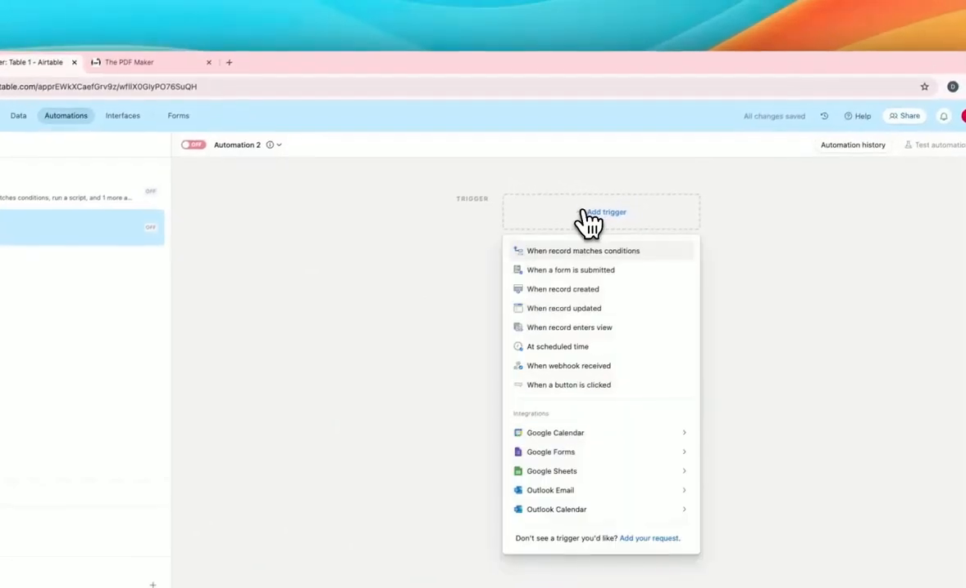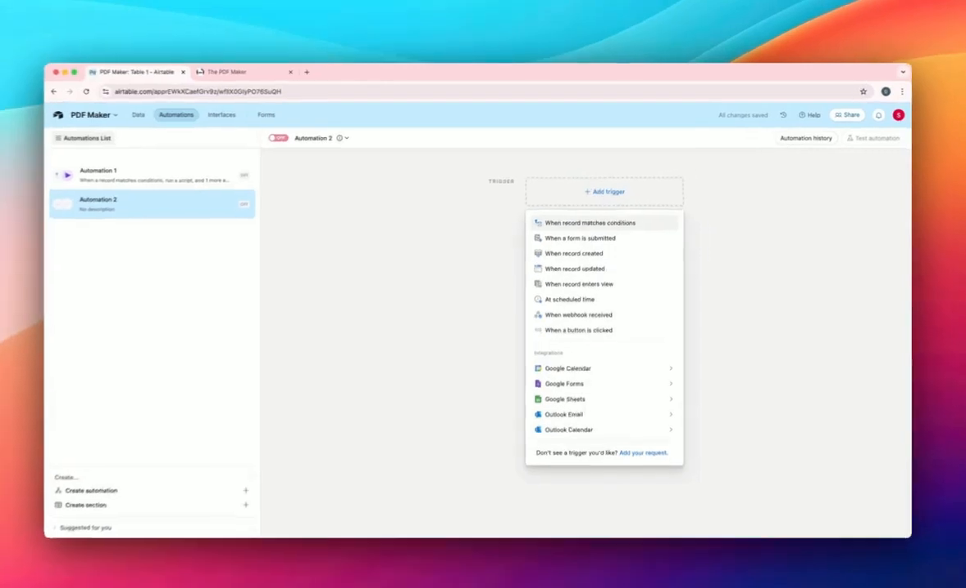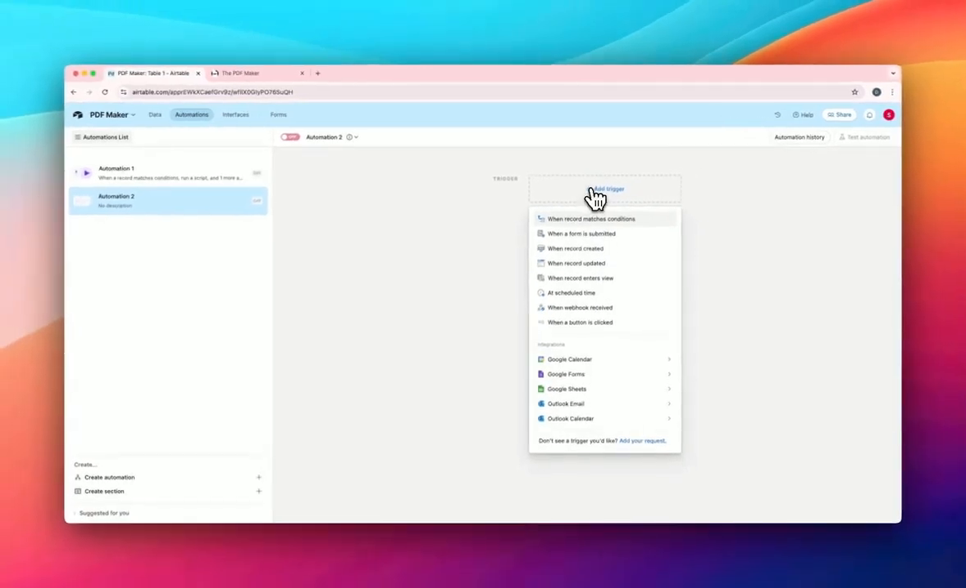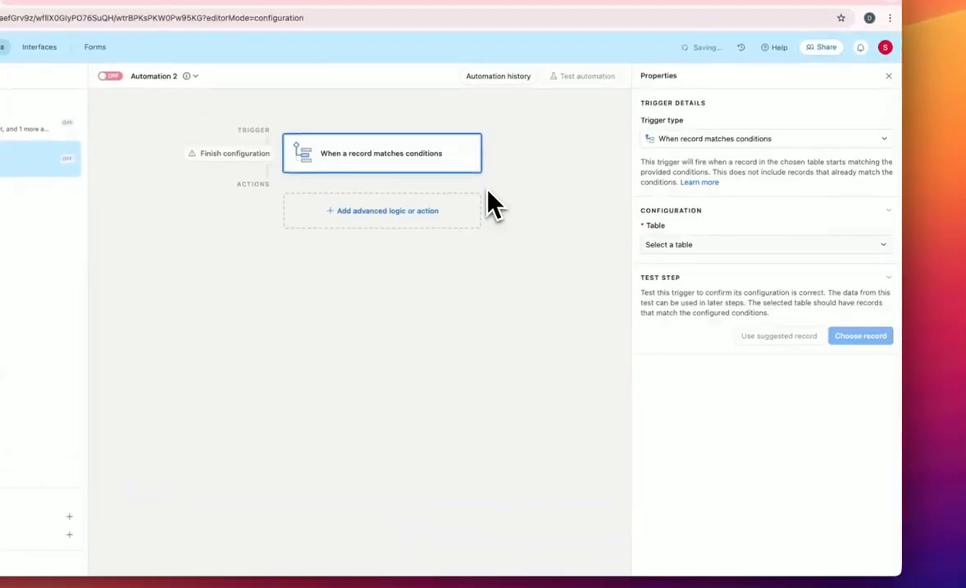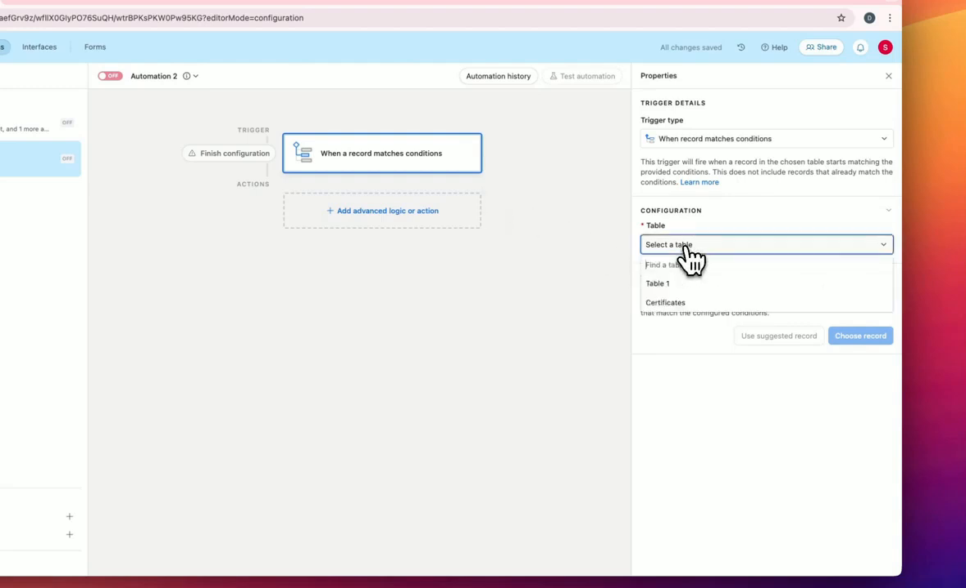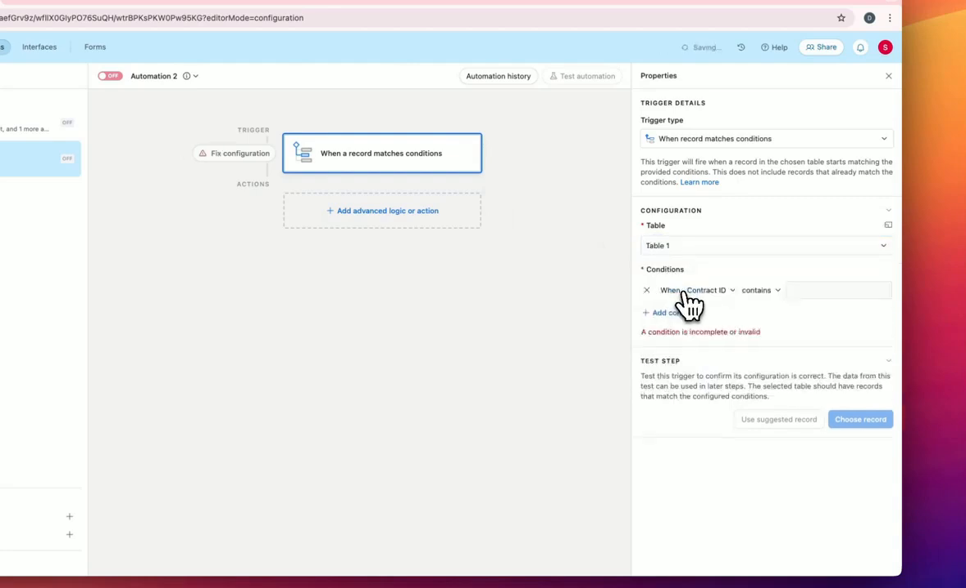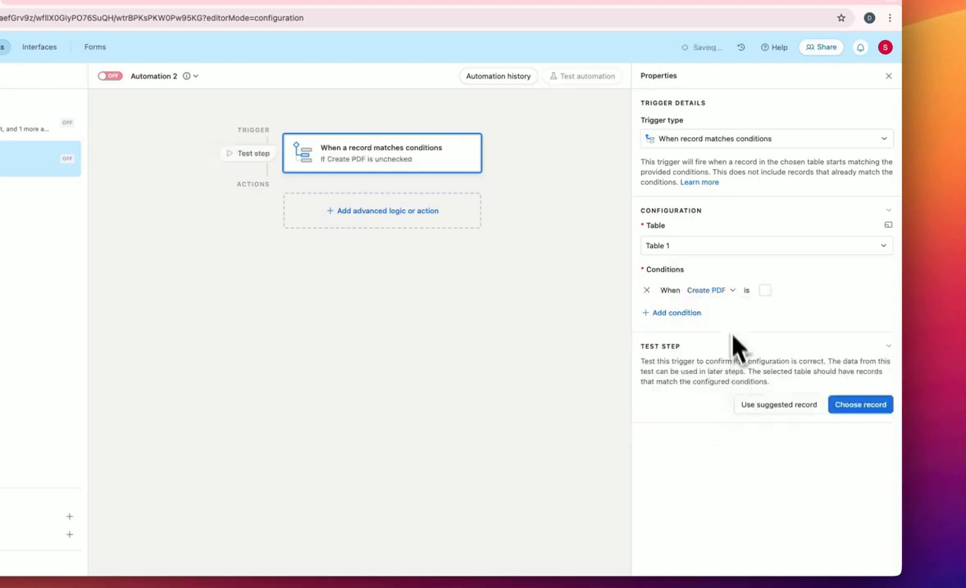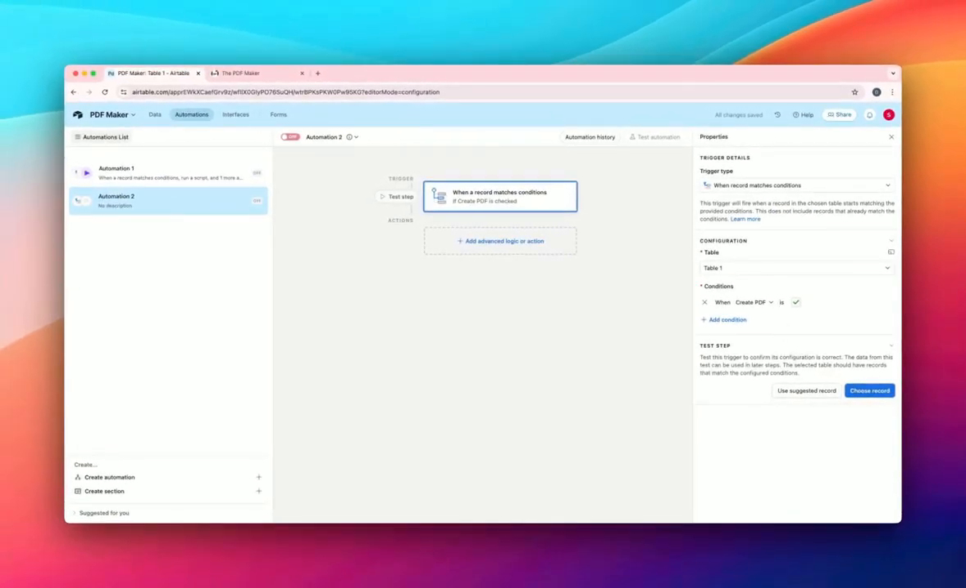and here set up a trigger. In our case, let me have when record matches the condition. You can select whatever you want. I'm just having this. So here I'm selecting this table, and I'm going to have the condition whenever this create PDF is checked, it will generate the PDF. So this is our condition or trigger.